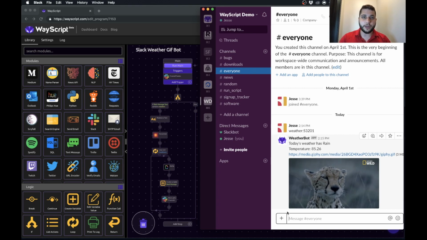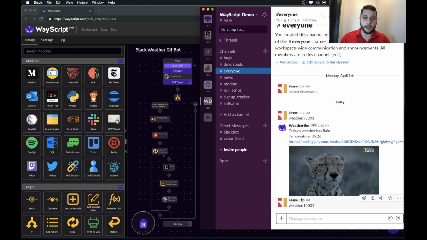Today I'm going to teach you how you can really quickly build your own Slack weather bot. So you're going to be able to create your own tool that lets your users on your Slack channel type in weather and then their zip code, and it'll run and build a response that gives them the weather that day, the temperature, and puts a GIF that is an example of that weather. So in this case, rain, and we have a rain on the cheetah. And so any user can input one, and your WayScript program will run, and the bot will return the results.